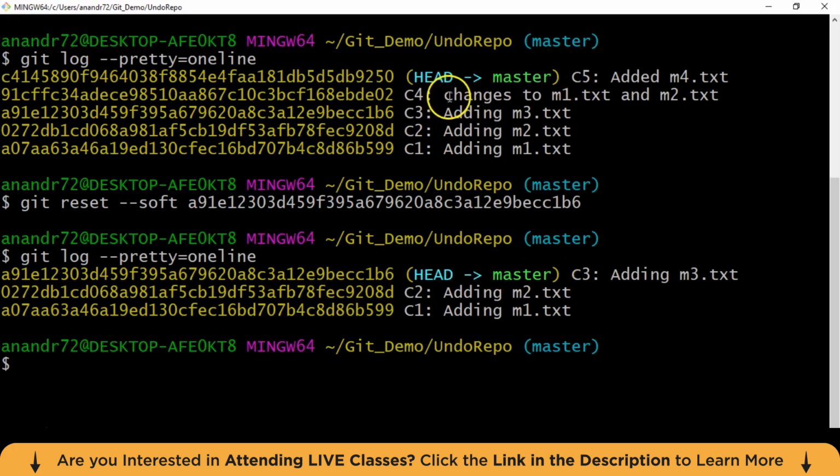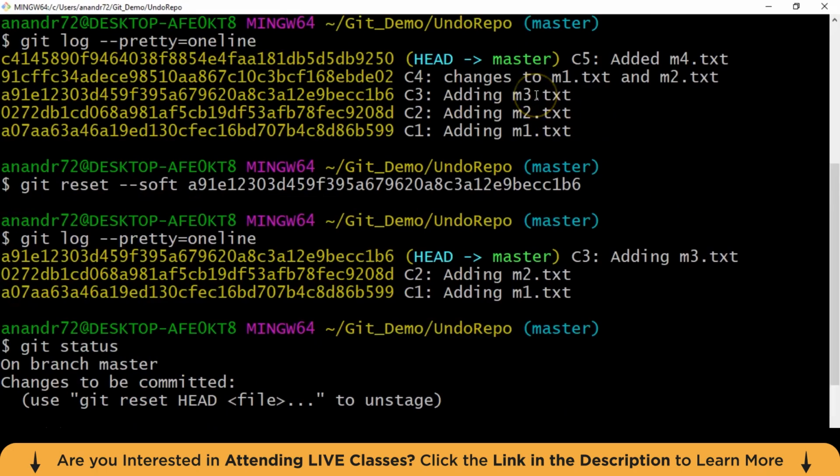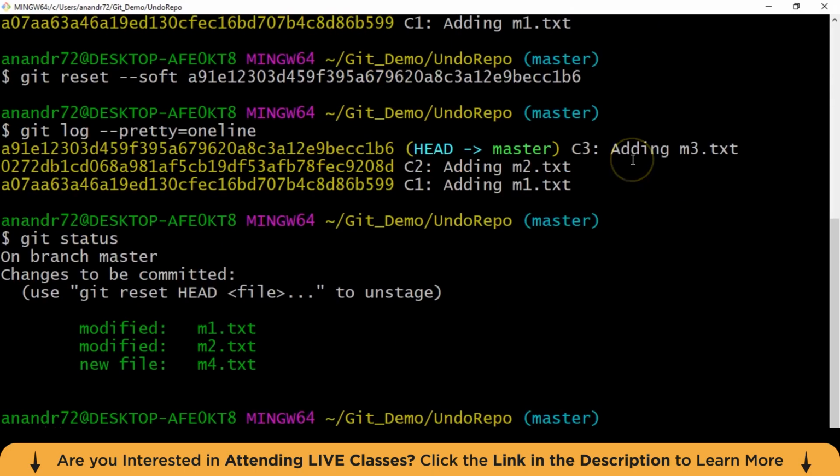Now what happened to the changes that were there as a part of C4 and C5? If at all you do a git status, the changes that were a part of C4 were some changes to M1 and M2, and in C5, a new file M4 got added. If at all I do a git status, you would see those changes still exist. However, from the git commit history, C3 is the topmost commit that exists as of now. C4 and C5 have been gotten rid of, but the changes that were there still exist.